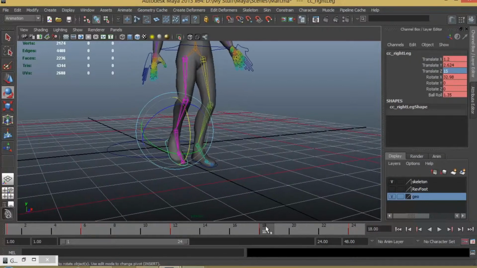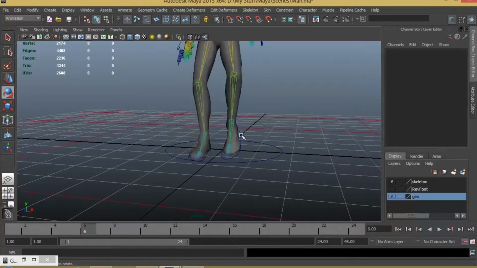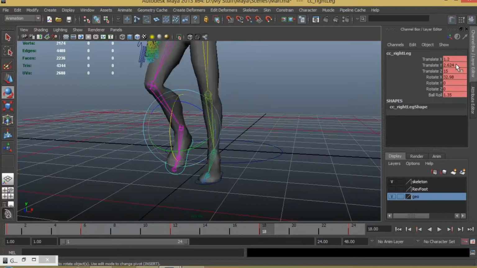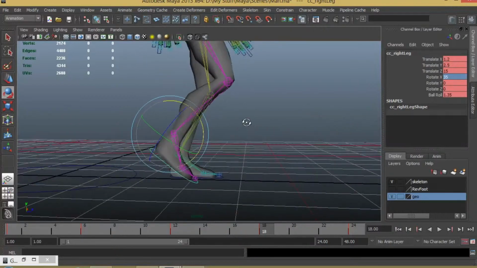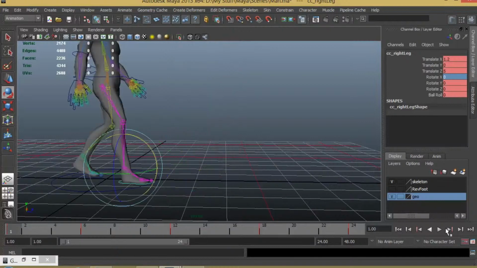And we can also check the exact values here for the left leg. Select it. So it's like y-axis it's 2.5 and rotation is 35. So let's go back to 18, 2.5 and 35. Okay, so that should be good enough. Let's play that back now.